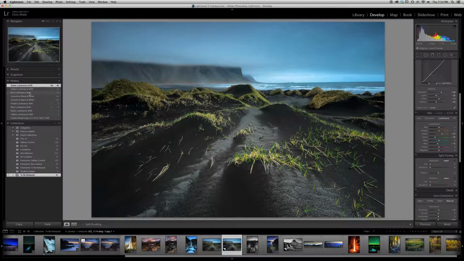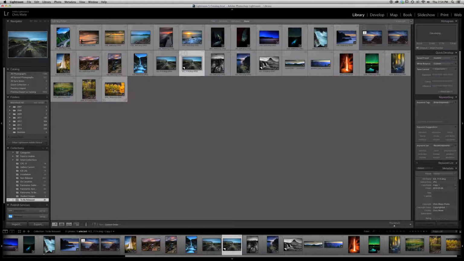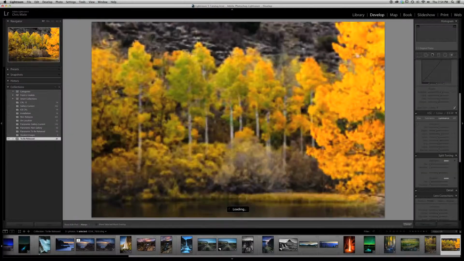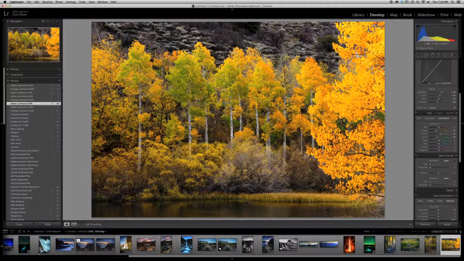And now let's take a quick peek at another image to show you similar effects. Okay, here we have an image of some aspens from the June Lake area of California, shot back in October during the fall workshop. And I chose this image because we've got yellows and oranges and greens, and the proximity of those colors to each other is really important when it comes to the luminance sliders. So as you can see, I've already adjusted these, but what I'm going to do is zero them out.